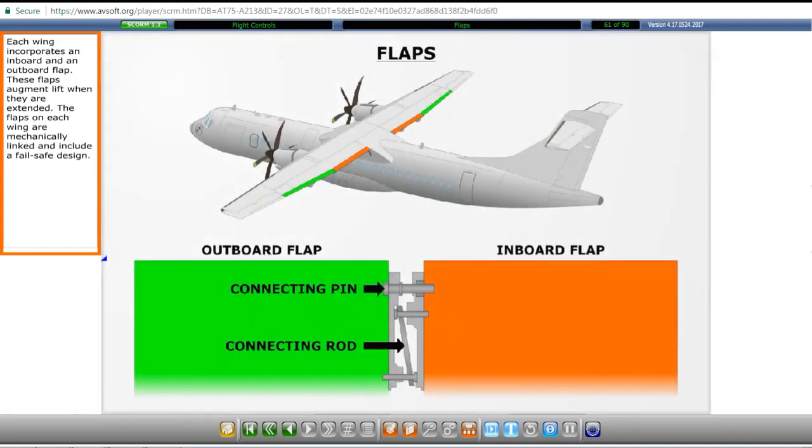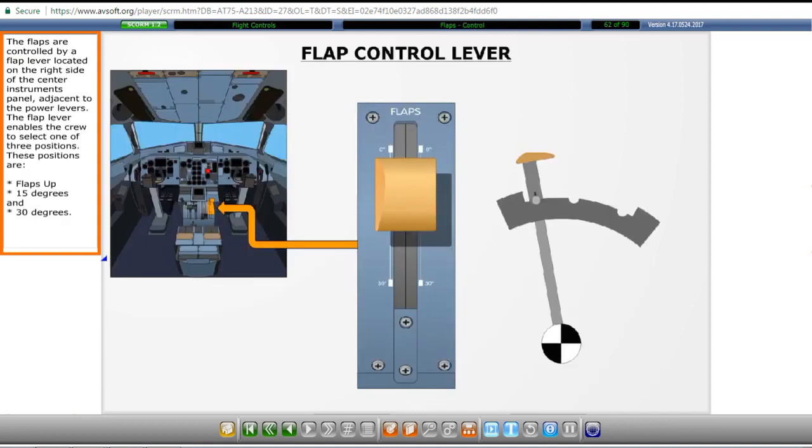Each wing incorporates an inboard and an outboard flap. These flaps augment lift when they are extended. The flaps on each wing are mechanically linked and include a fail-safe design. The flaps are controlled by a flap lever located on the right side of the center instruments panel adjacent to the power levers. The flap lever enables the crew to select one of 3 positions.